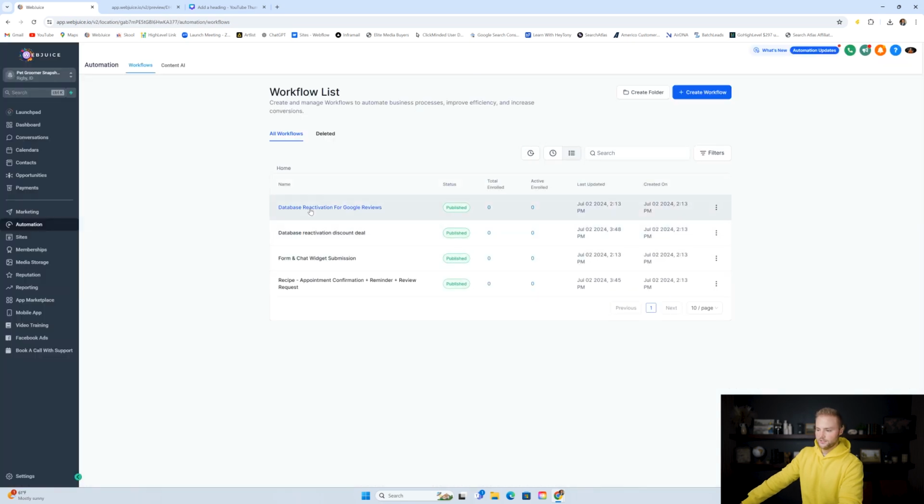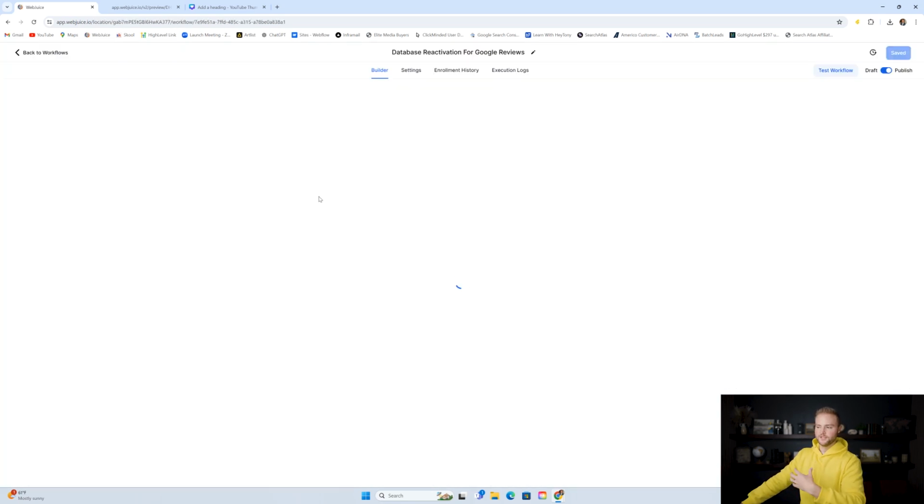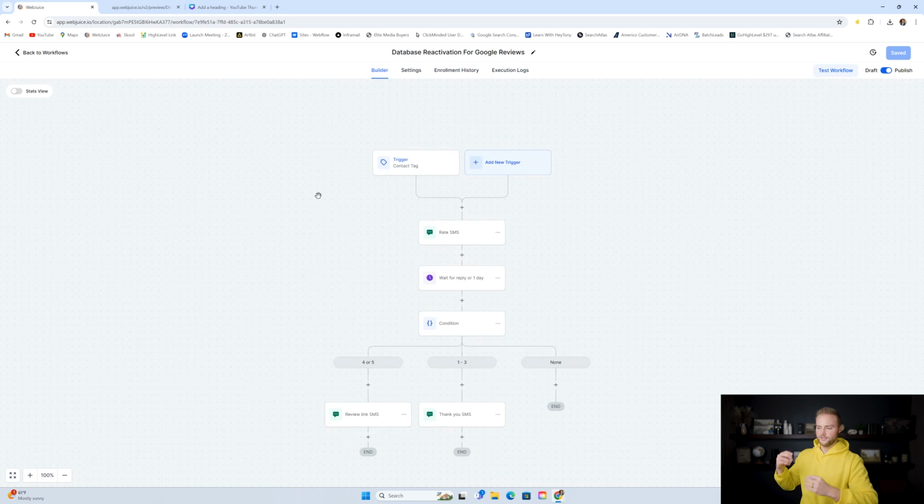And then we have this database reactivation to get more Google reviews, because that's a great way to help businesses get Google reviews really fast and help them rank higher on Google so that more people notice them and they just build their reputation in their local area.